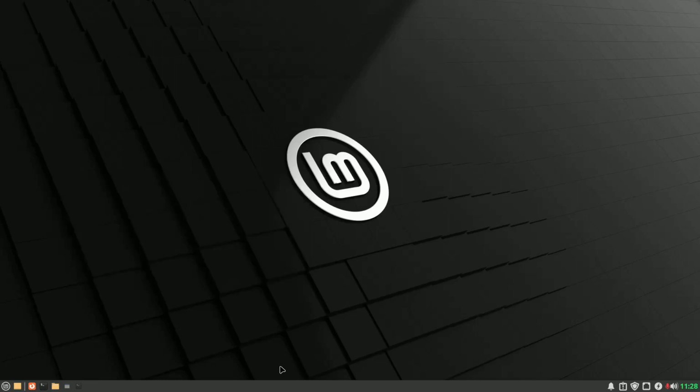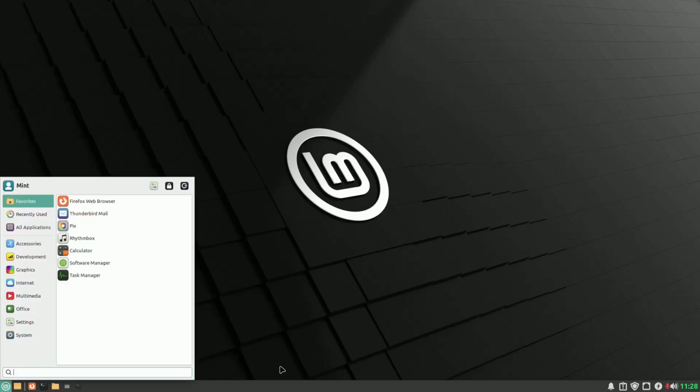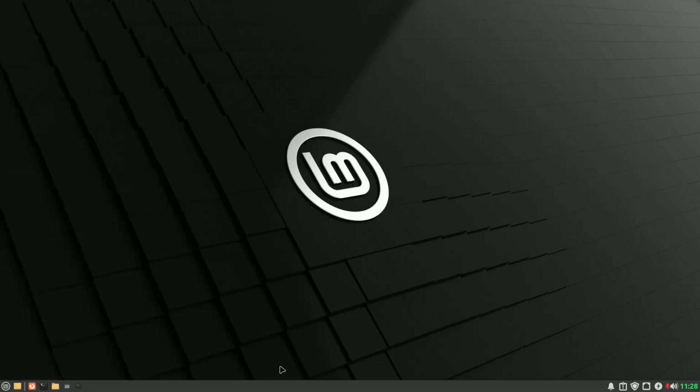One thing I noticed with Linux Mint is when I hit the super key like this, the menu pops up, and when I hit it again, it hides itself. I don't really want that because I use the super key for a bunch of other things.